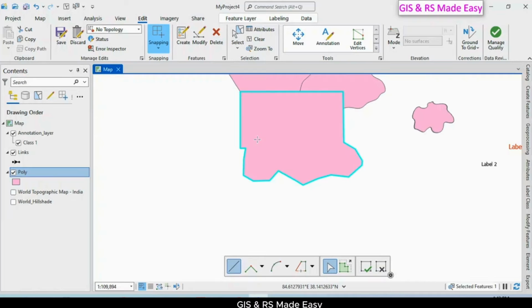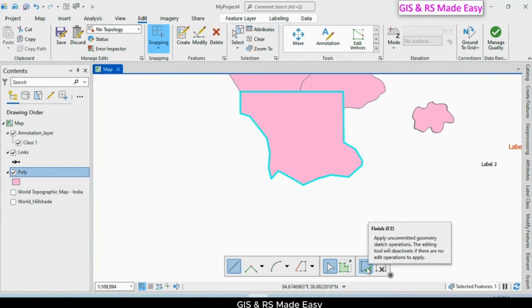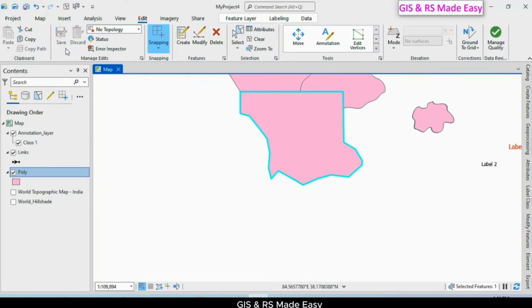The reshape tool is also used to subtract any region from a polygon. Suppose we do not need this side of the polygon, so we can reshape. In this case, we should start our reshaping from outside of the polygon. Just click here and finish outside of the polygon. The polygon is reshaped as per our path. When you are finished, click on OK and save.